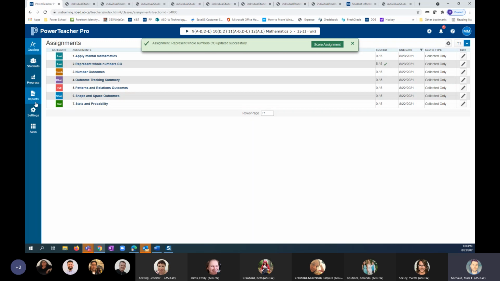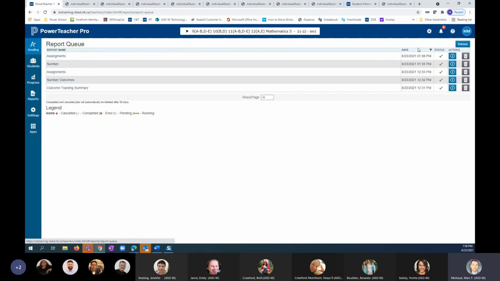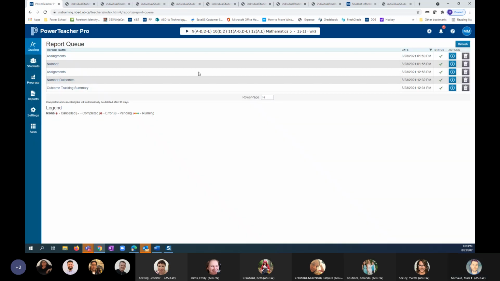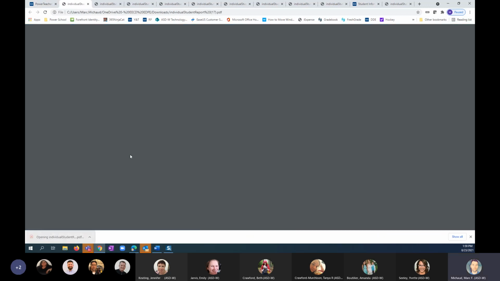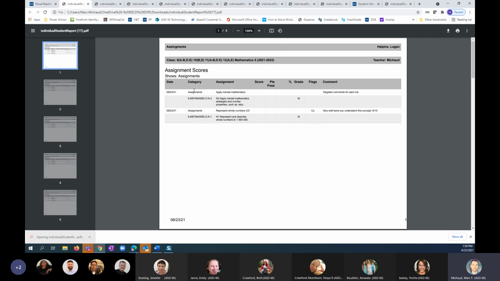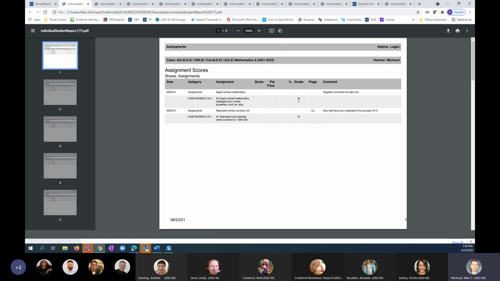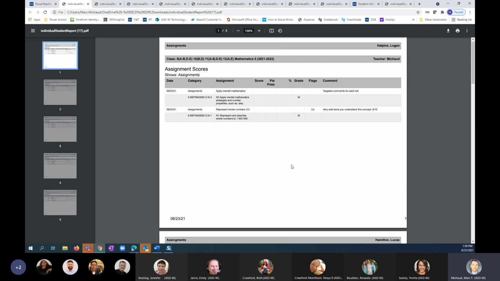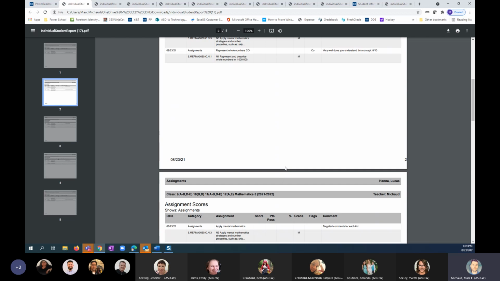So when you do a report, if I go back to my reports here and I run this assignments again, that number should be gone. Yeah, it's gone. So I have the assignments, apply mental mathematics, the kid is meeting. You can leave a targeted comment for that kid. Assignments, represent whole numbers. It's collected, very well done, he's meeting. So everything you've given to the class can be represented under here for all your students.